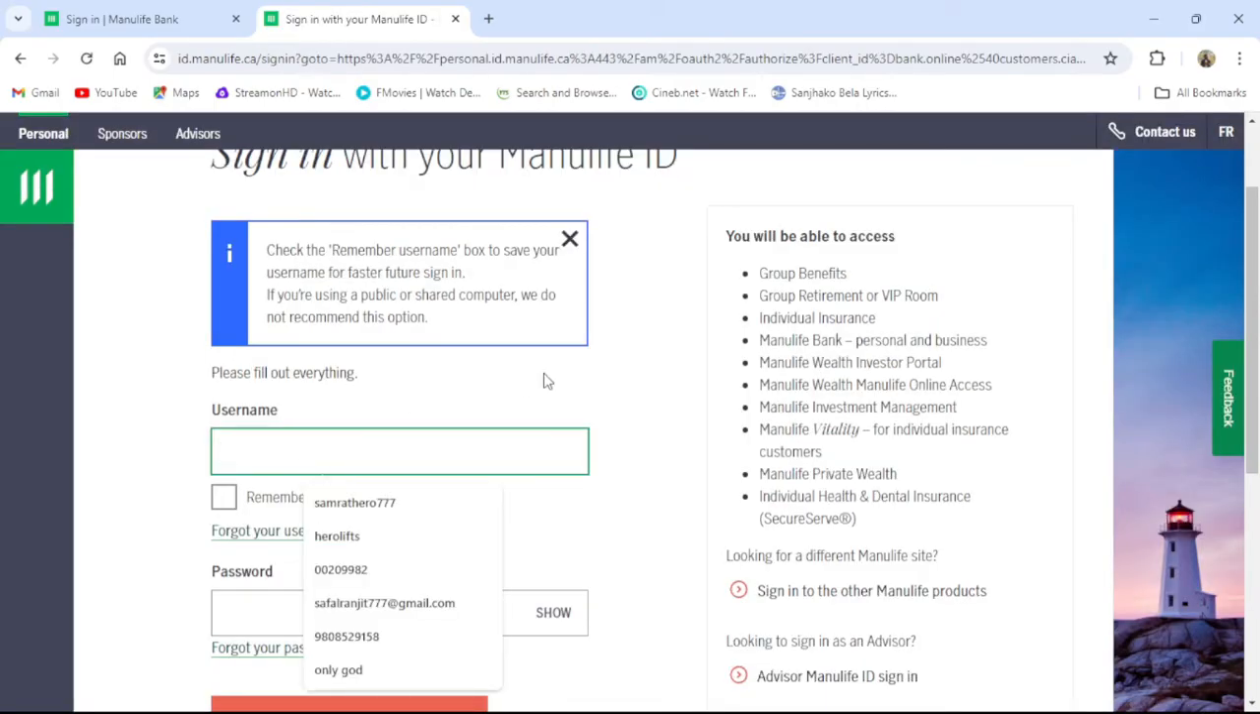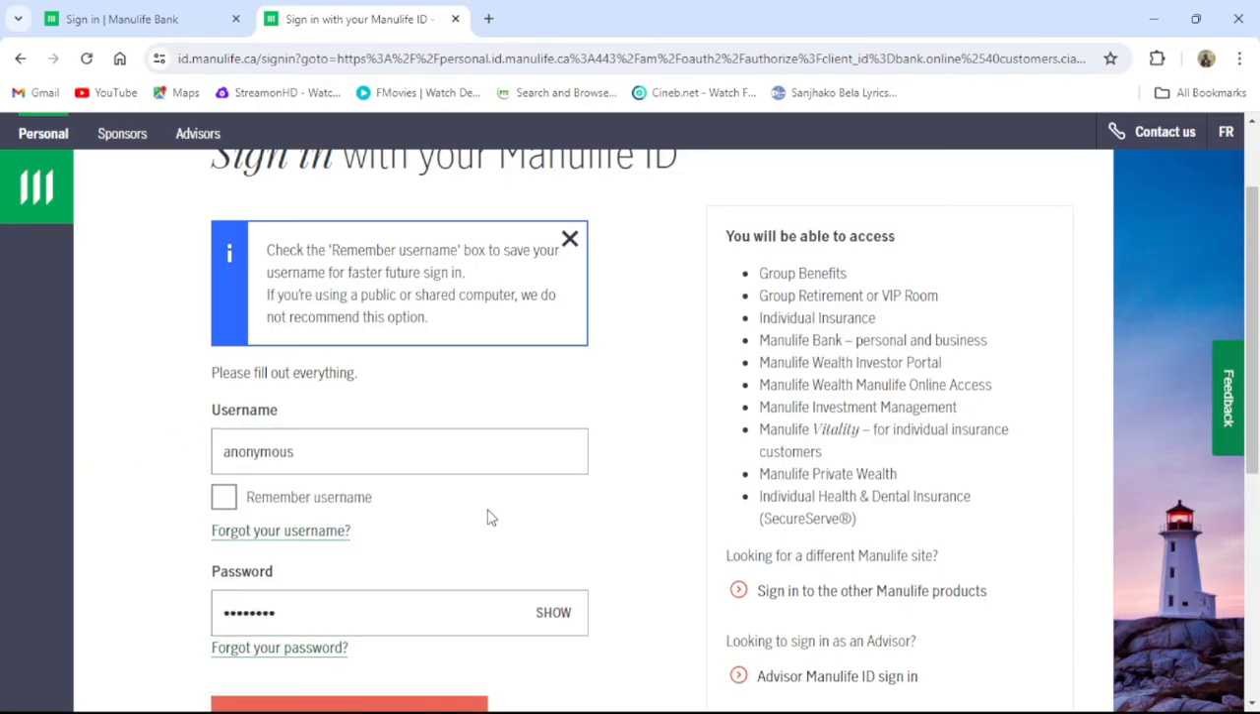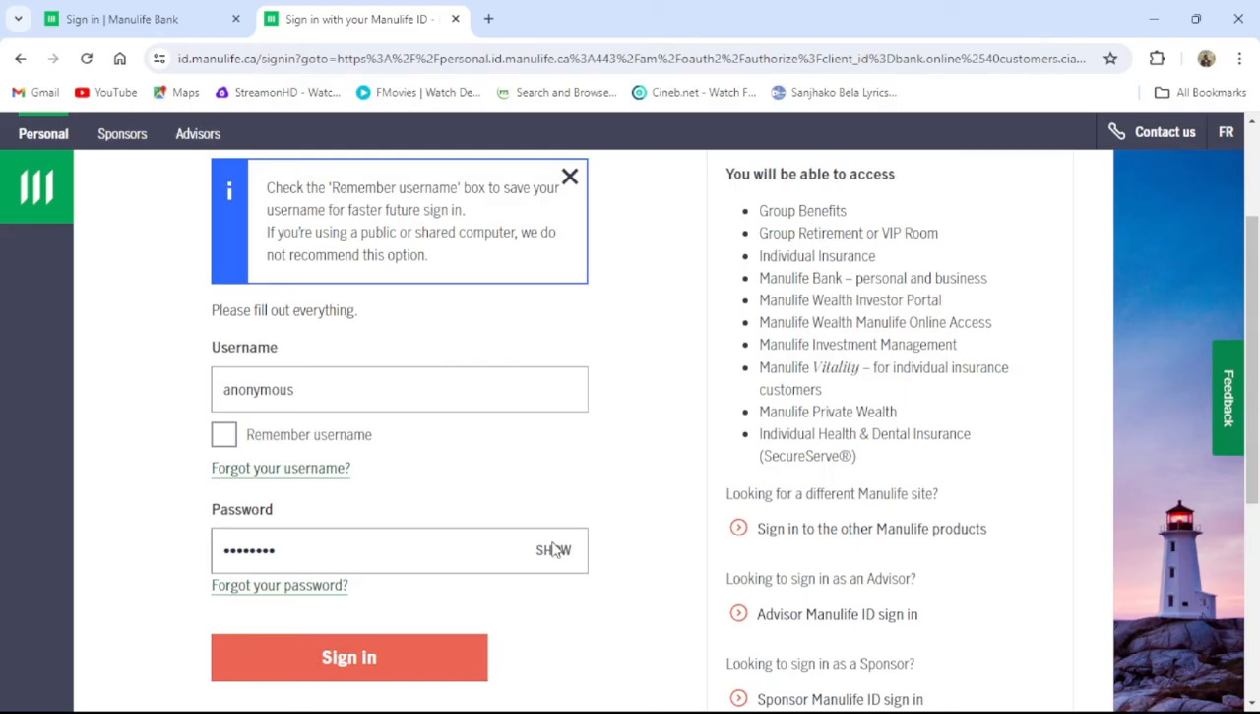There, enter your username. Then enter your password. To confirm your password, you can view your password by clicking to Show. Once you have entered your login credentials, click to sign in. Then you should be able to access your Manulife account.